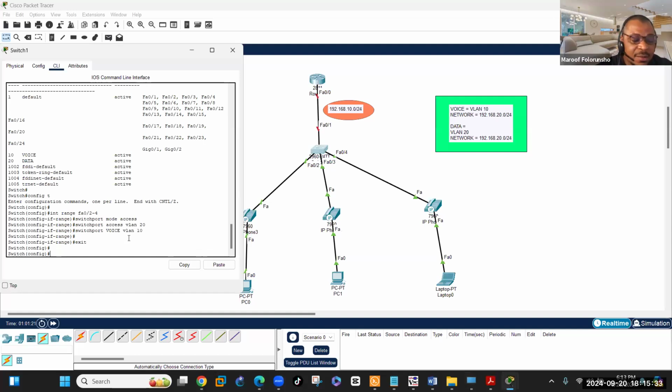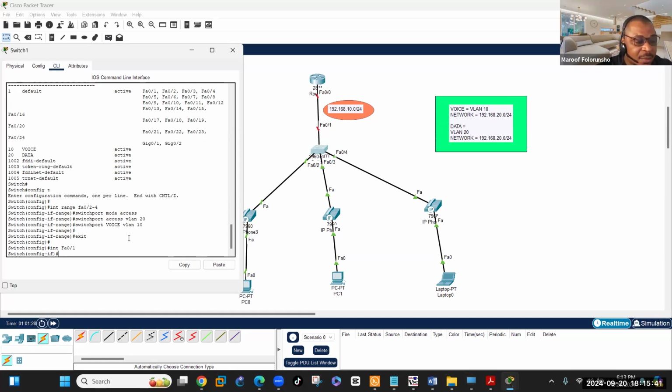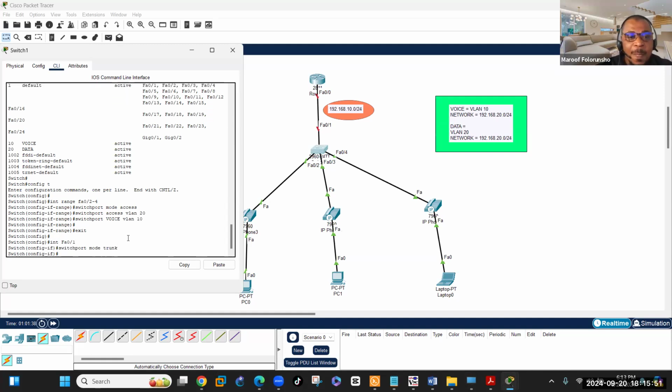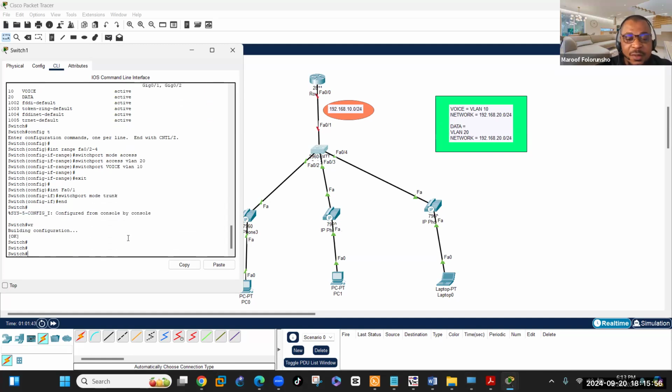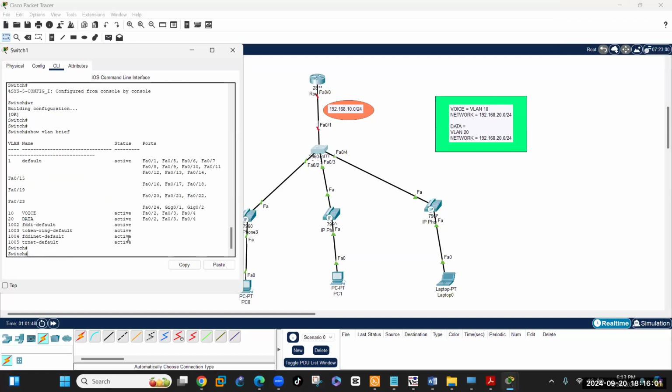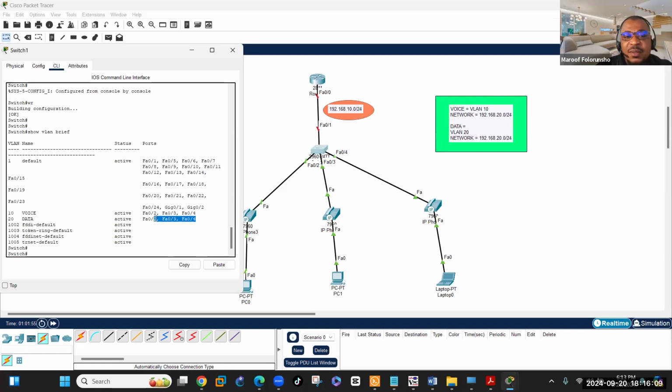Exit. Interface FA0/1. Switchport mode trunk. And WR. Show VLAN. If you can see our voice VLAN, you can see, and the data VLAN, they're using the same ports.